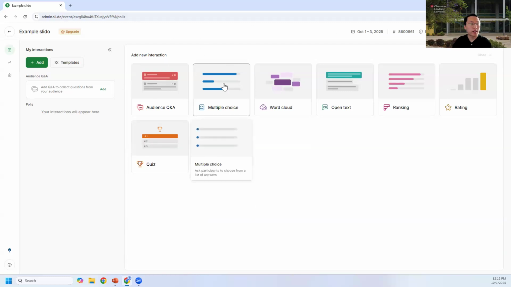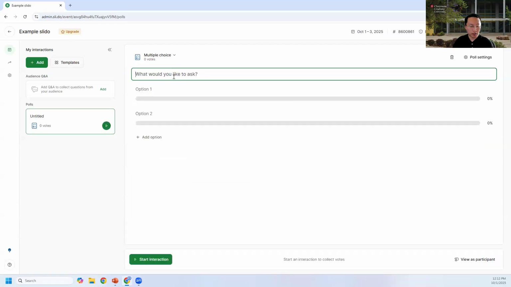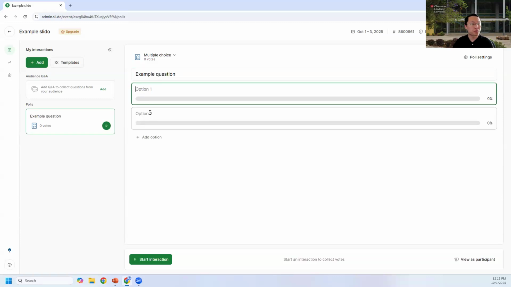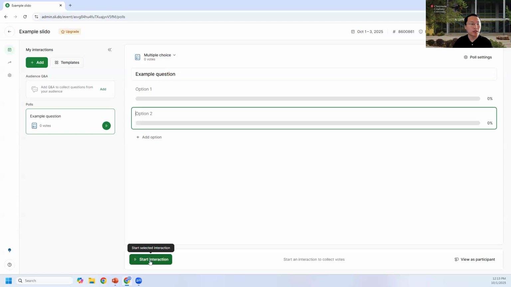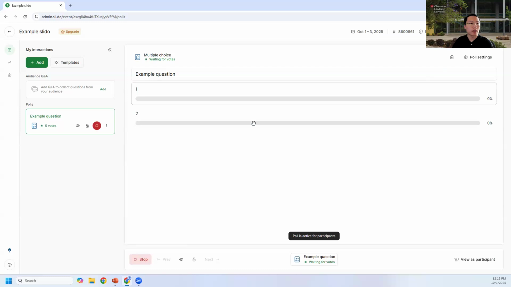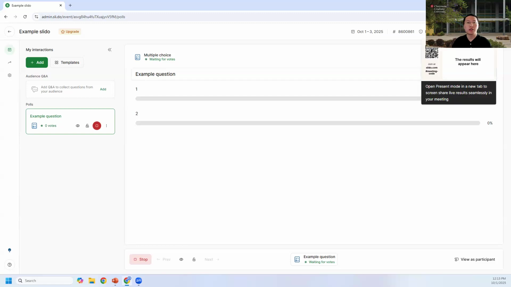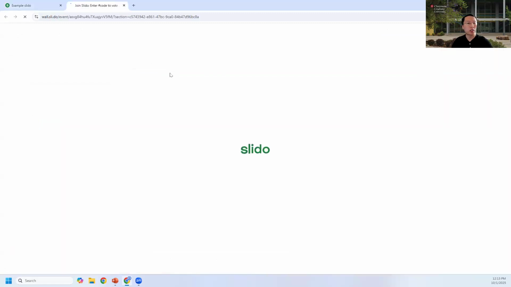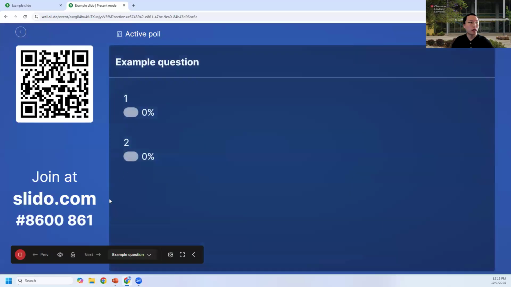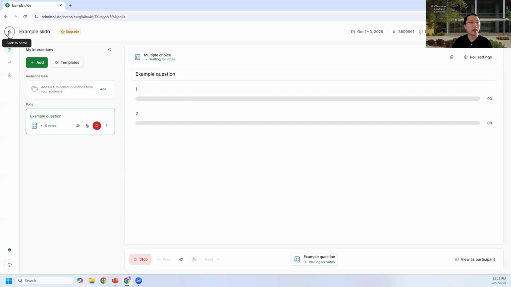Let's just demo a multiple choice here. You can type in your question, and then enter your options. Once you're done with that, you can hit start interaction here, and that way this question has been created. You can test it by selecting present through here, and it will show in a new window, which looks like what we had, right? Like this QR code and join. So this is one way to use Slido on a web page.